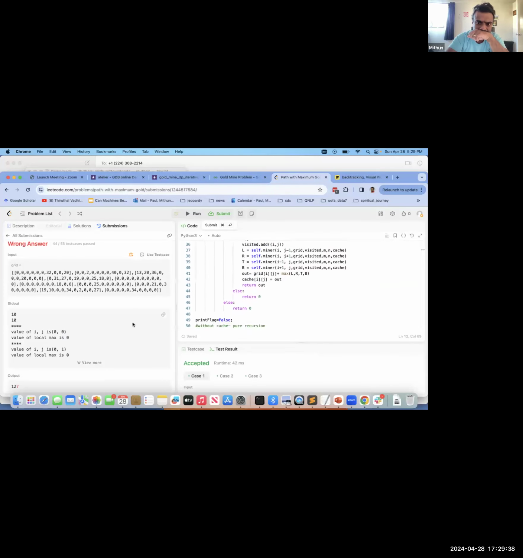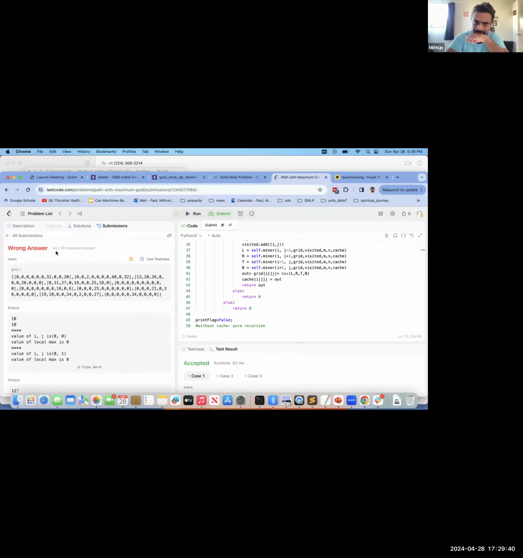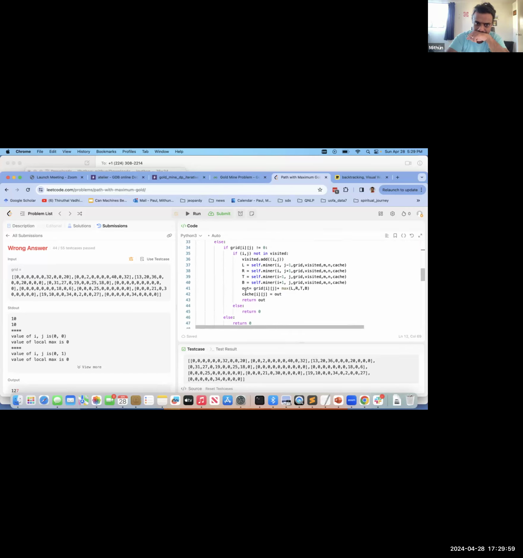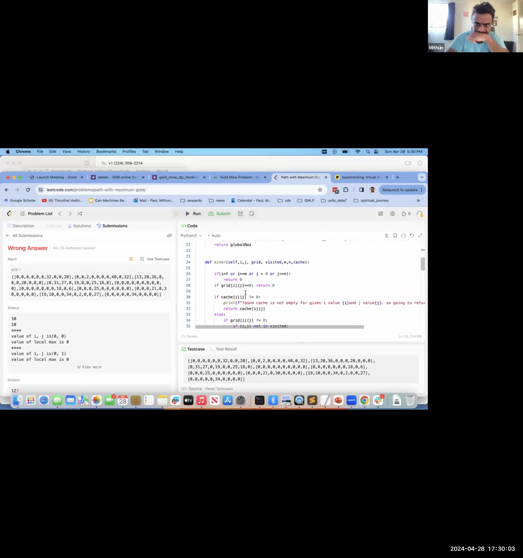Okay. So this one was very interesting because it passed 44 test cases. If you use this test case, this is a 10 cross 10 matrix. 1, 2, 3, 4, 5, 6, 7, 8, 9, 10. 1, 2, 3, 4, 5, 6, 7, 8, 9, 10. Right. So I cannot think of a reason why it would pass everything else and not 10 cross 10.